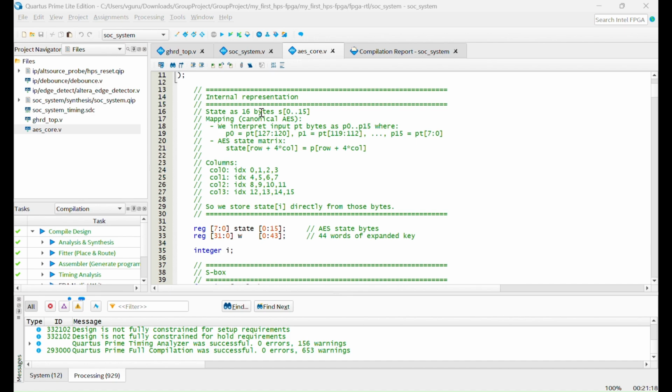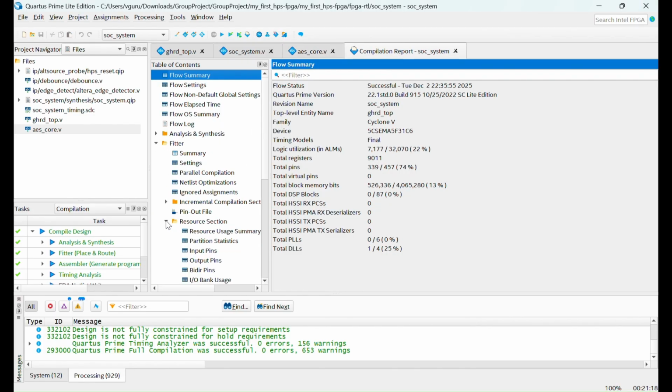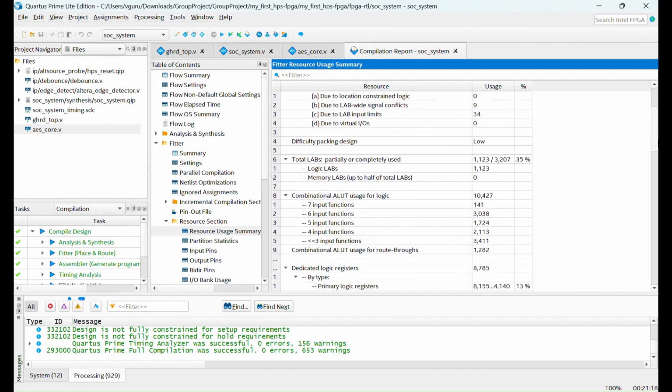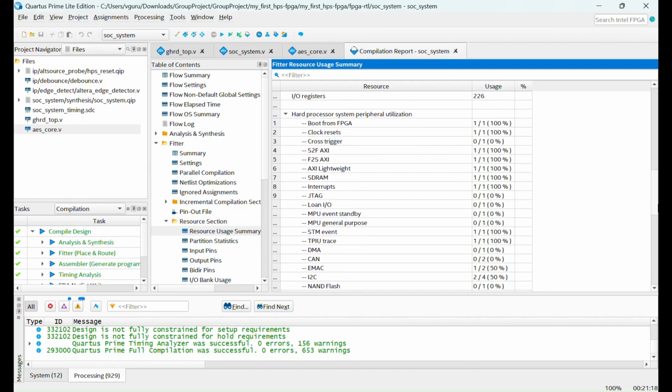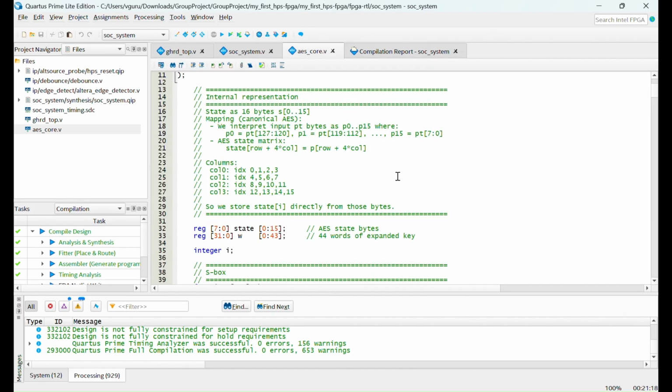The code is synthesized with 0 errors, and you can see the resource utilization as well. Yeah, this is the resource utilization, so you can see the total number of ALMs, ALUTs, registers, the IOs, and the HPS used. So we had several issues in implementing the AES core on the FPGA. Now Muskan will explain how we overcame those issues.